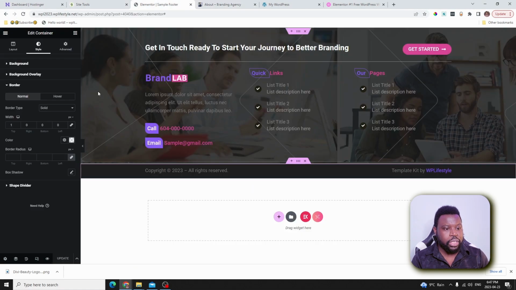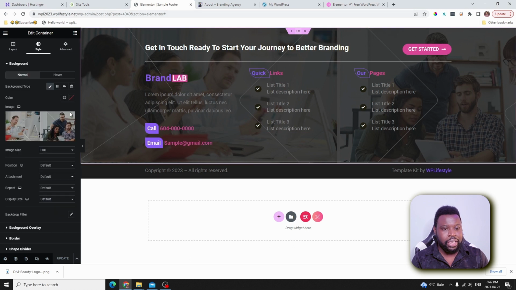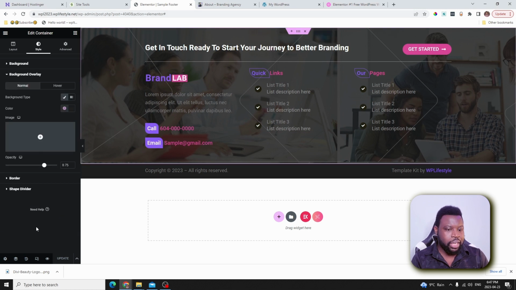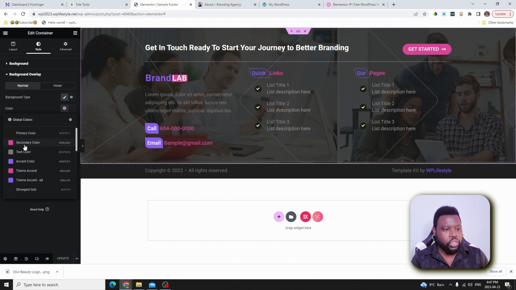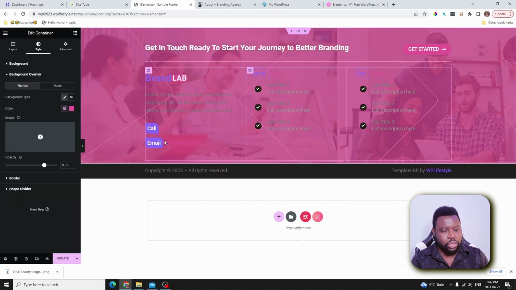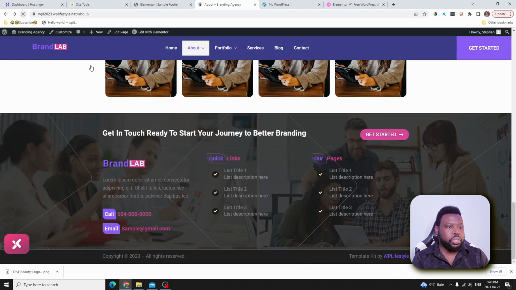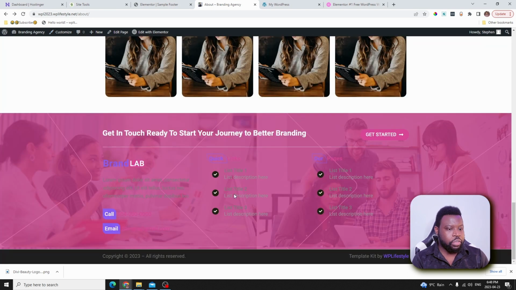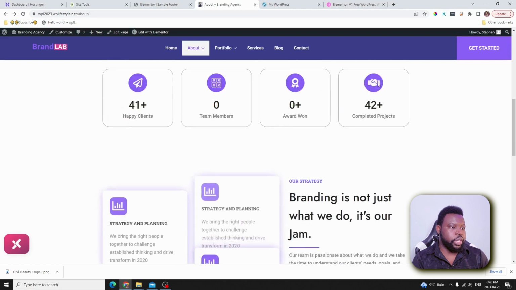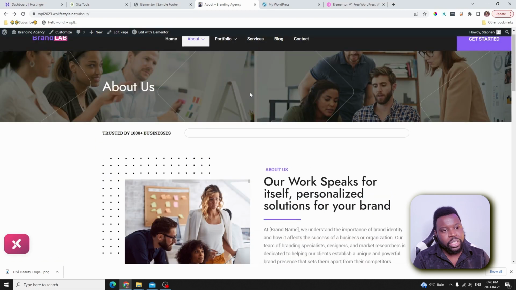Just to actually show you that that is the footer, we are going to go ahead and give this a different color for the overlay. Maybe we can give this the secondary color overlay like this. It doesn't look nice, but just to show you that it's actually working. So let's go ahead and refresh the About Us page again. Now you can see the custom footer right here, and then scroll up, you can also see the custom header as well. So this is how you can create a custom header and footer for your website.